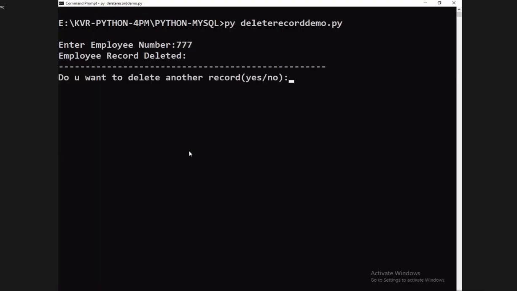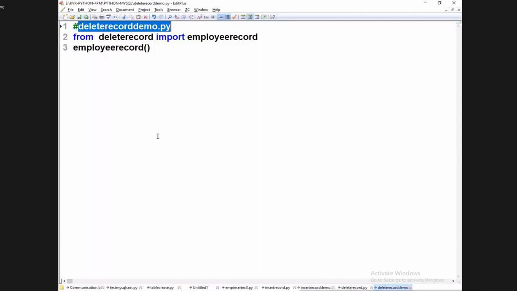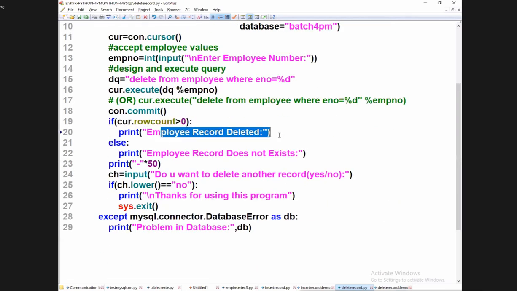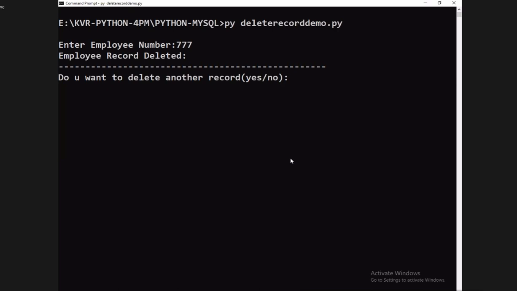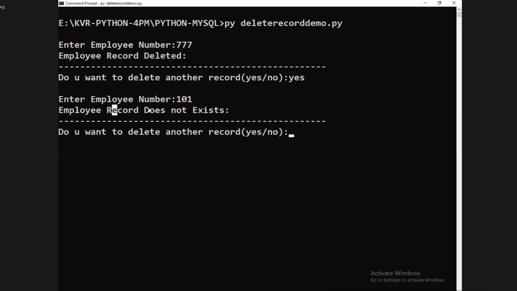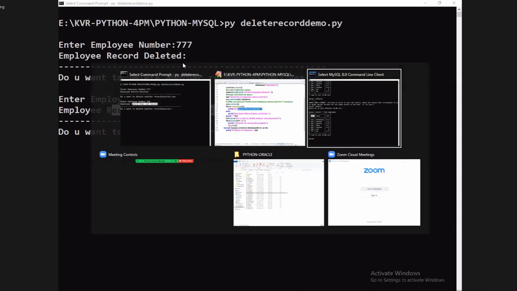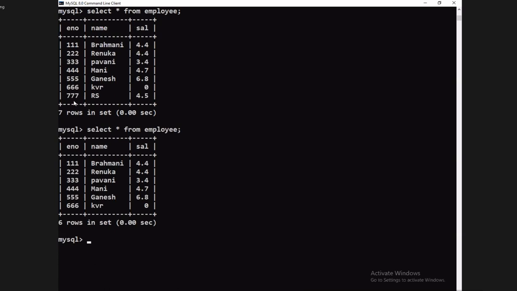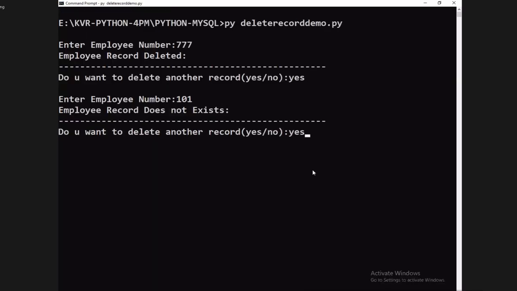So employee record deleted. Deleted means what? 1 greater than 0. 1 greater than 0 means what? See the code. Greater than 0 means true. Employee record deleted. I say 101. Employee record does not exist. Whether this record is deleted or not, you check it out. Select star from employee. That 777 is removed. Right or not?